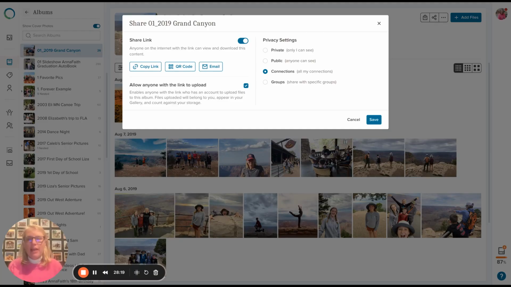But with Forever, anyone who uploads to this, I get the full resolution, and it's in my album in my Forever account. They can click on the link and download the photos. They can copy the photos to their own Forever account, but all of the photos uploaded from this group of people will all stay in this one album.